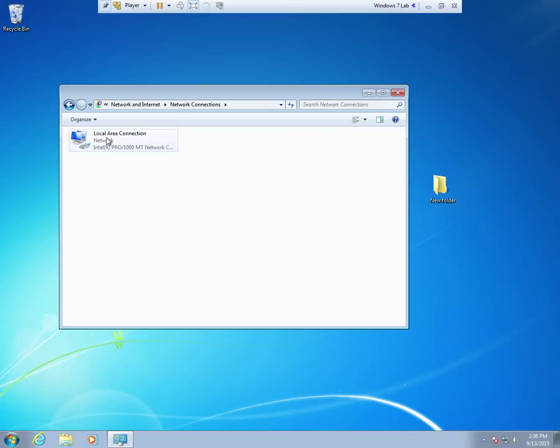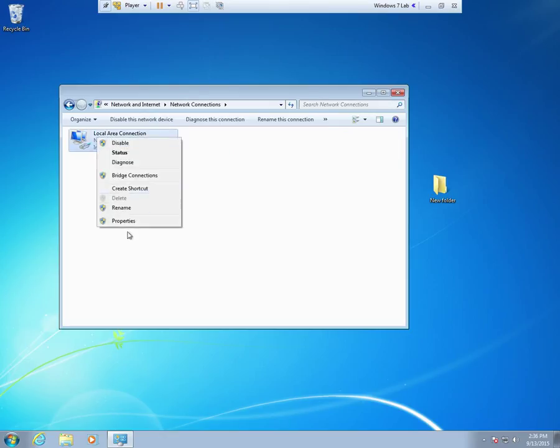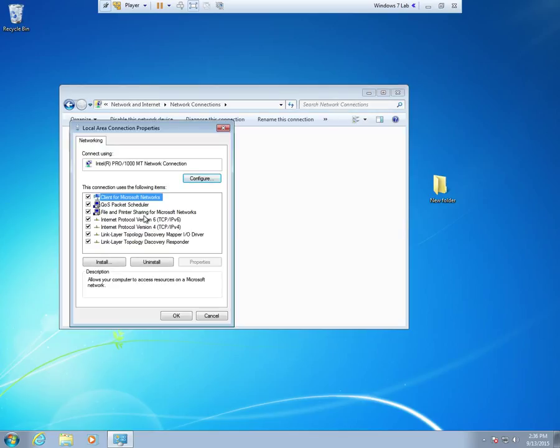This is the only adapter I have in this particular image. It's just a virtual machine. You might see more than one if you're on a server. But you right-click on it, choose Properties, and lo and behold, you got all kinds of stuff here.